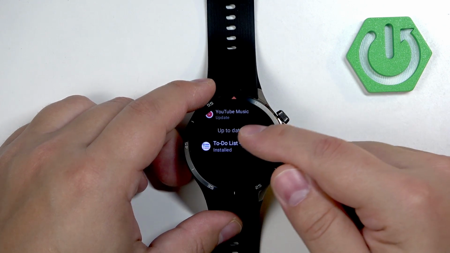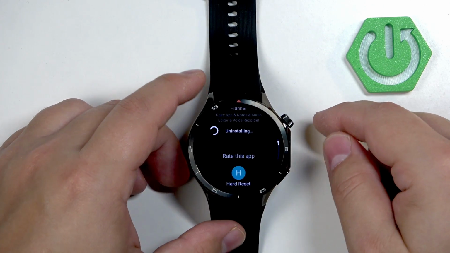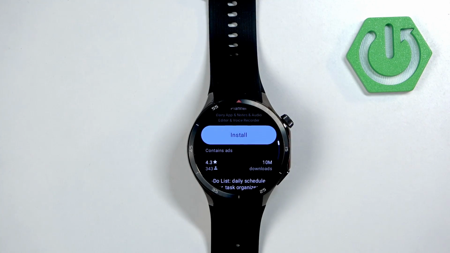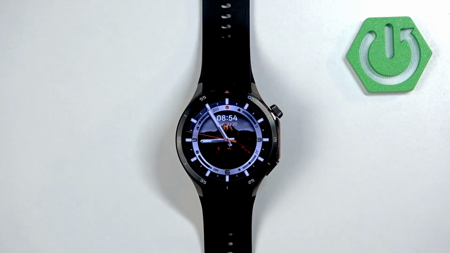Find the app you want to uninstall, tap on it, and then tap on Uninstall, and it will uninstall in a few seconds. And then you can press the crown button to go back to watch face. And that's how you uninstall applications on this watch.